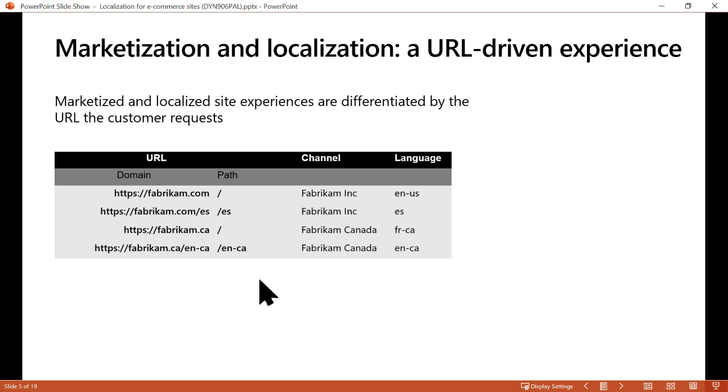I'm calling out the importance of this particular concept because the heart of the functionality of marketization and localization in Dynamics 365 Commerce is really driven by the URL itself. The URL is defined by the customer, both the domain and the path, and it is a unique combination of that domain and path that maps to a unique combination of the channel and the language.